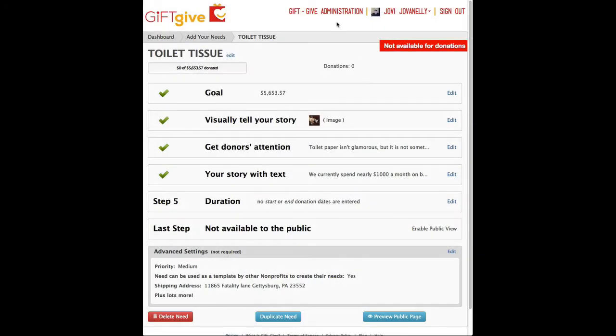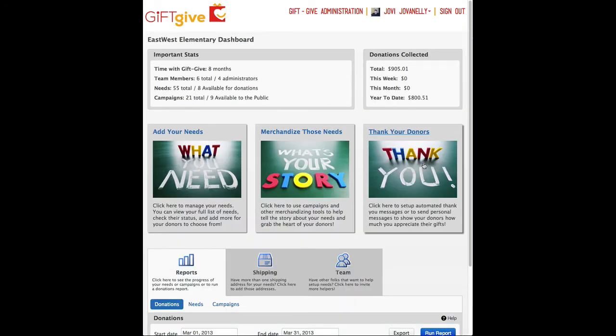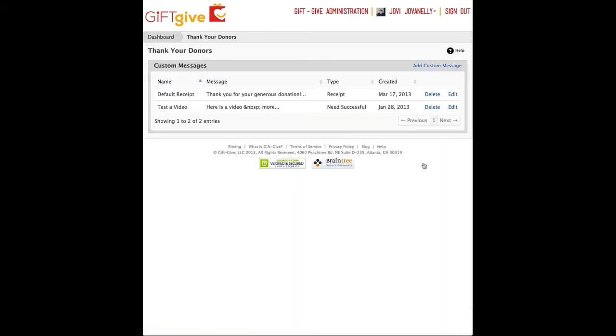Well, that's it for thanking your donors and customizing messages in GiftGive. As always, if you have any questions or issues, or just want to dig a little bit deeper, always look for these little help icons. You can click there and it'll go right to our knowledge base article, or you can just give us a call or send us an email. We'll answer it pretty quickly.